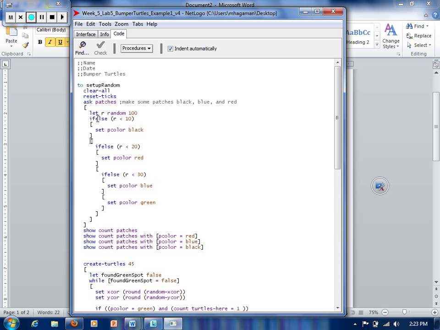And then we're doing an if-else statement. So our if-else statement is, if r is less than 10, with spaces in between those, then, and whatever goes in our first set of brackets is what it will do if r is less than 10. So if it is less than 10, we'll set the p color black. Again, that's patch color. We close the bracket for our if.